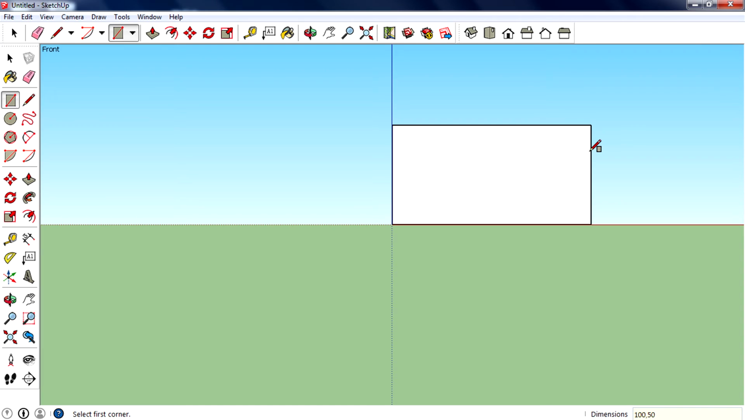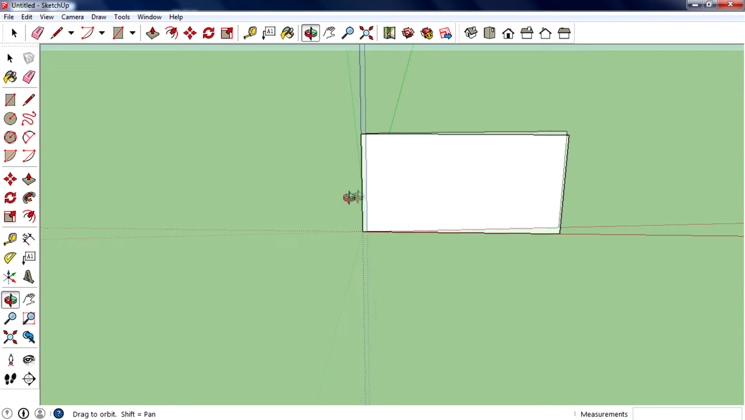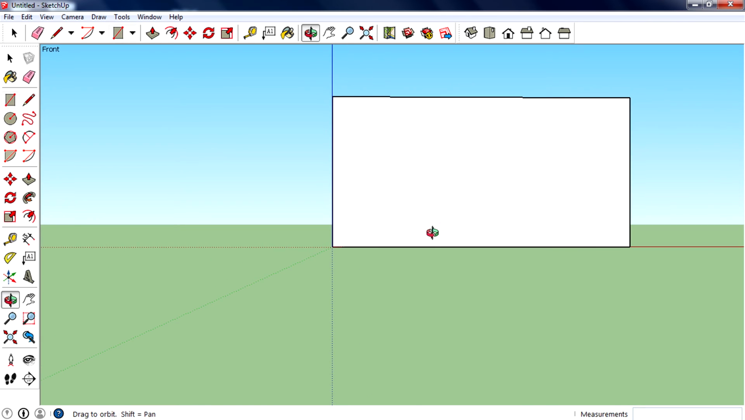I'm not going to explain all about measurements because it is really complicated and it is related to so many other things in SketchUp. I will explain everything about measurements in another video, so stay connected with us. So I have now created a rectangle with a length of 100 units and a breadth of 50 units.